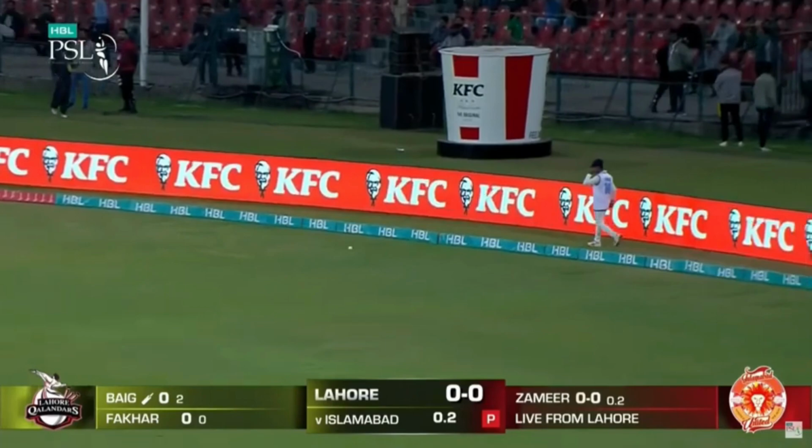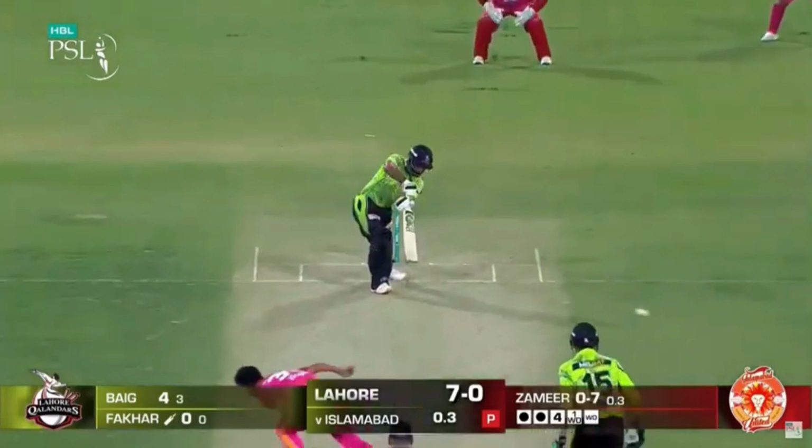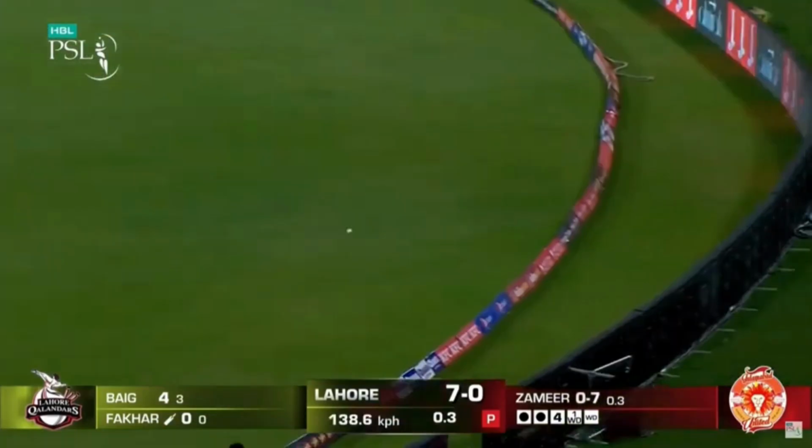0.3. Zishan Zamir to Mirza Baig. 4. Mirza Baig is away. Good length on off. He shuffles across a bit and then takes it from there. Flicks it through square leg. 0.4. Zishan Zamir to Fakhar Zaman. 4. A low full toss on off. Fakhar Zaman gets forward and drives between cover and mid-off, races away.